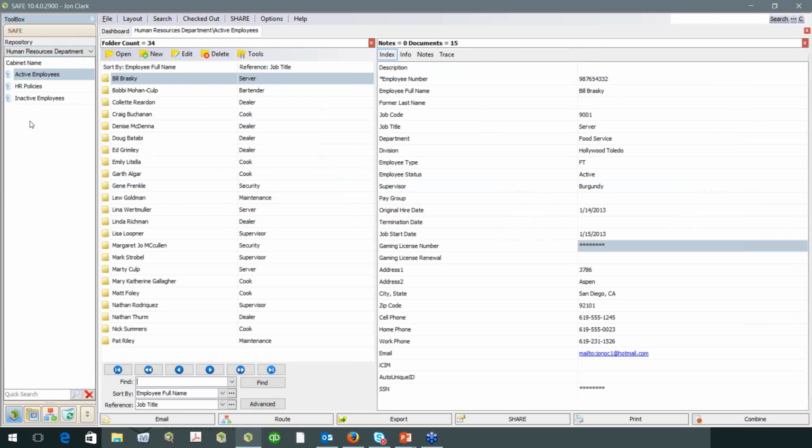In this case, I'm going to go to my Human Resources Department repository, and within repositories you have cabinets. You can have as many cabinets as you want. This is a typical scenario where I might have an active employees cabinet, an inactive employees cabinet for archived records, and then you could also have things like HR policies or other cabinets where you wanted to keep your documents. Within cabinets you have folders. You can see here a list of folders. These are my employees in this cabinet.